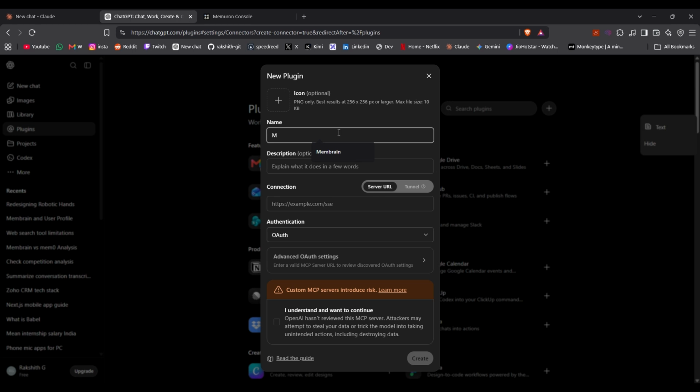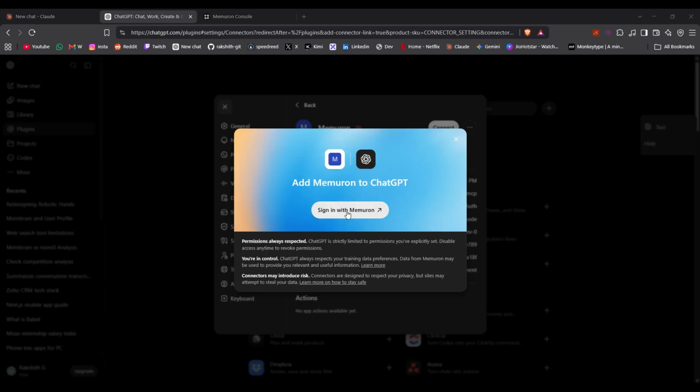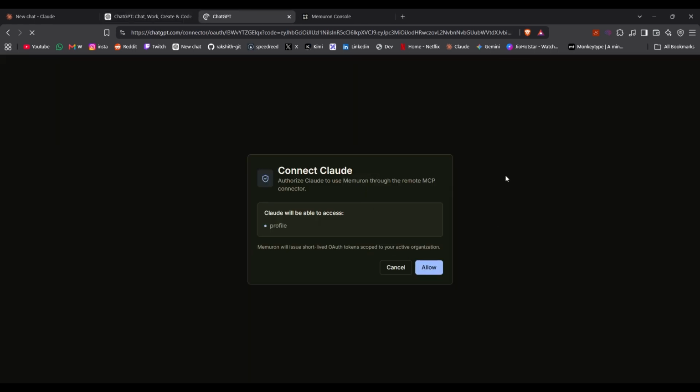It's the same thing again. You type Memuron and you paste the URL. You click on understand and create. This should redirect us to Memuron again. It will show you a sign in with Memuron button. You click on it, you'll see the same allow button. Click on the allow button and you should be good to go.